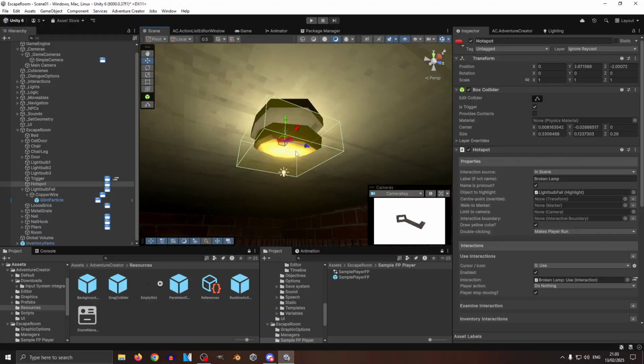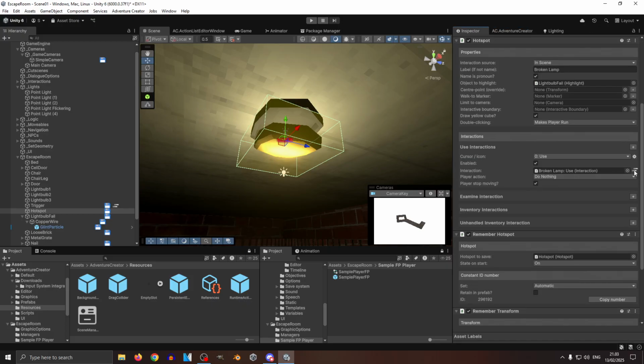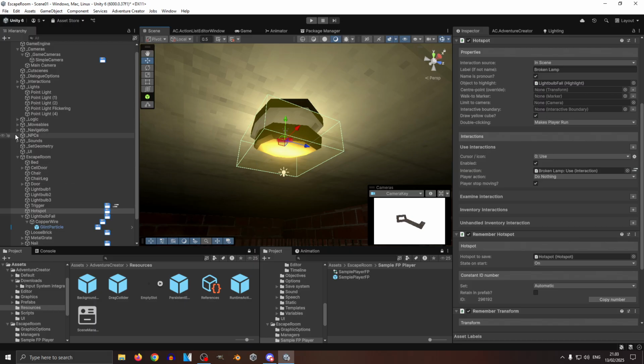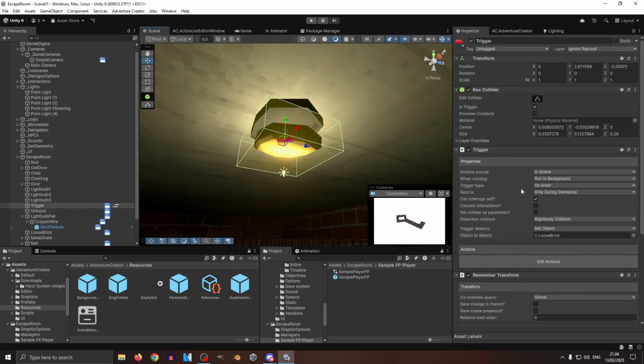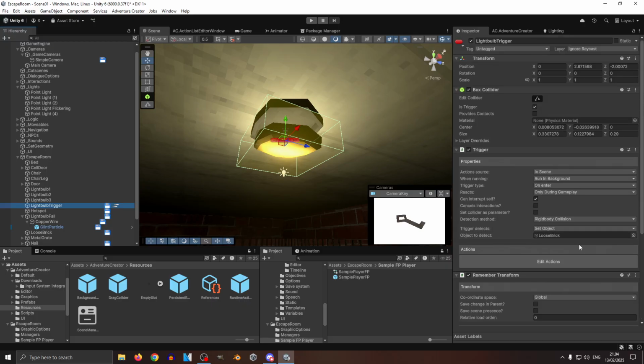What I think we could do is remove the light. We are not using any baked lighting, are we? I don't think so. So in this, where is it? Interaction, use interaction. Light bulb fall. Is there a trigger to this? Yes, there's the trigger. Let's rename this so we actually know. Light bulb trigger. And when it's hit by the loose brick, it runs.